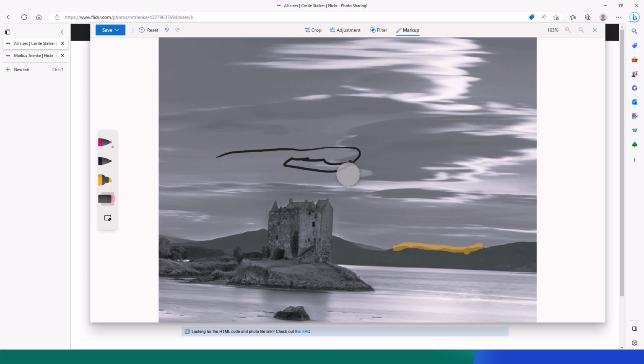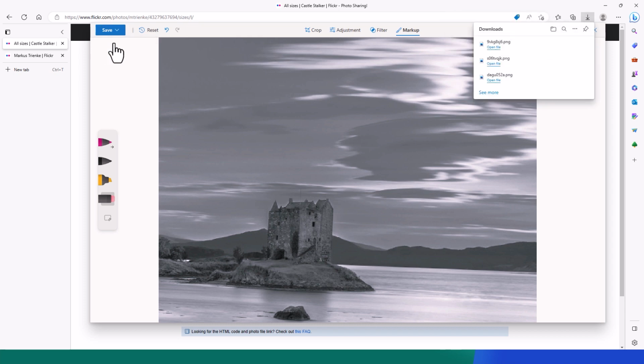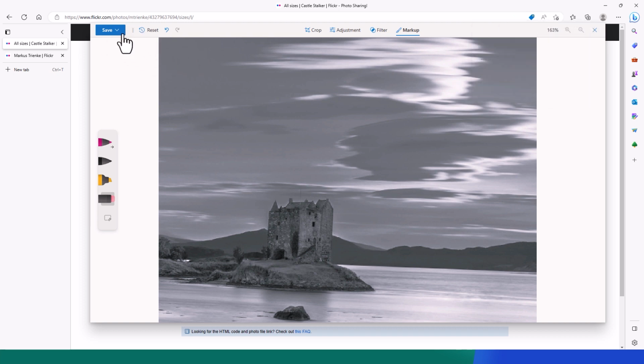The erase button erases one stroke at a time, and there's also undo and redo to let you undo or redo all of your work. The erase all erases all of the marks you've drawn. Once you have the image the way you want it, you can save it or copy it to the clipboard. When you save it, it goes into your downloads folder. You can save the same image multiple times with different adjustments if you'd like.